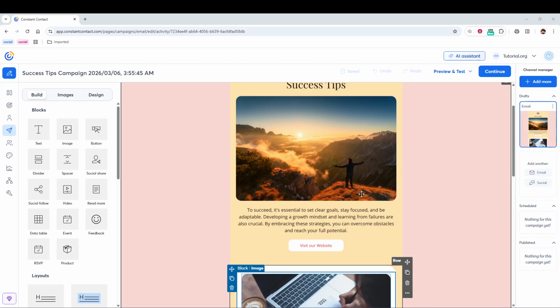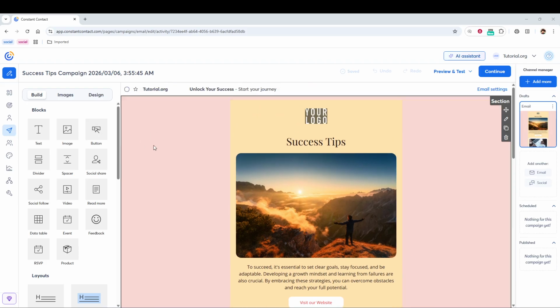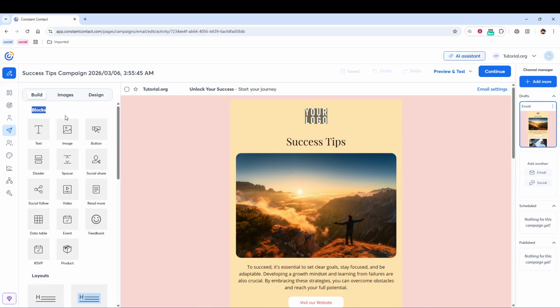Once your email is open in the editor, look to the left-hand panel. This is where Constant Contact keeps the building tools you use to design your message. Find and click the tab labeled Blocks. When you select Blocks, the panel will switch to show the different content elements you can add to your email. These are the pieces that make up your design, such as text, images, buttons, and other common options.